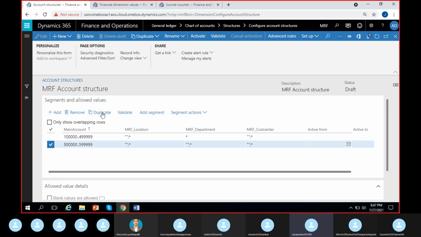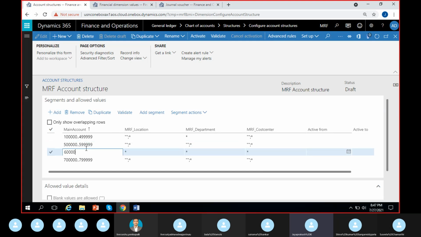Then what I'll do is I'll click on duplicate here and give the same conditions. I'll change this range to 7 lakh to 7 lakh 999. Right, so I'm only changing the numbers, but the conditions for dimensions will be the same. For 6 lakhs, I'll create a new line and give different conditions, for 6 lakh to 6 lakh 999. Sorry, I missed another point here.